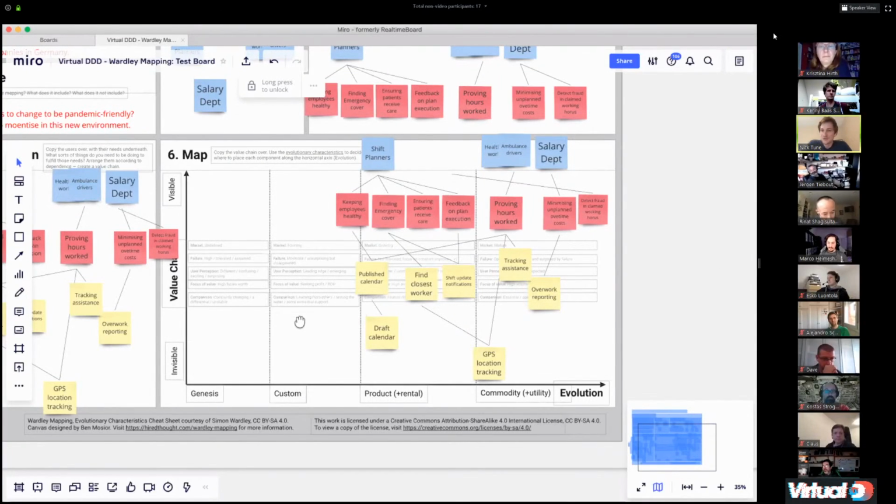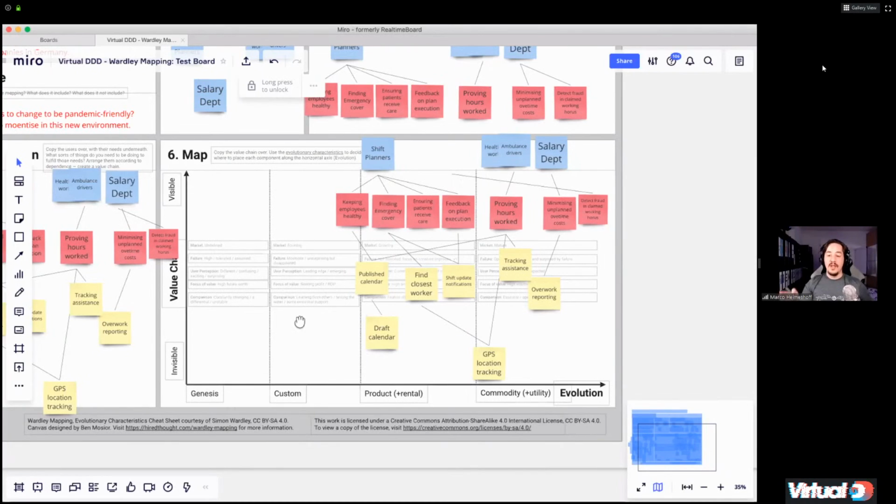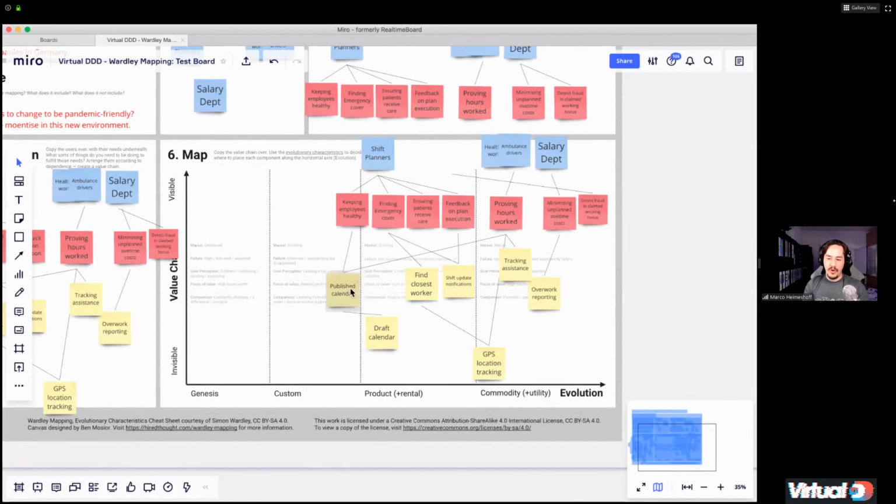Marco, maybe you could give us the first example of one component and where it lives on here. So maybe published calendar. Where would you put this one? Okay, great. So I would put published calendar into custom, because a published calendar is a thing that we have been working on for 15 years now. It is not Genesis anymore, but we build it ourselves and we do not buy anything. It is a product that we sell, but we produce it and change it all the time. Therefore, I would put it into custom.